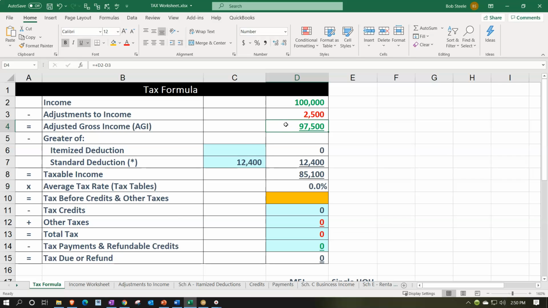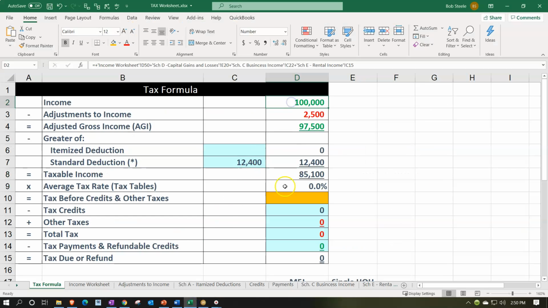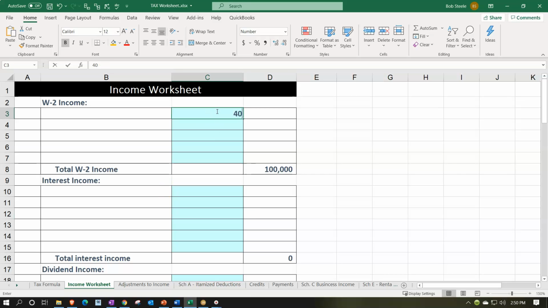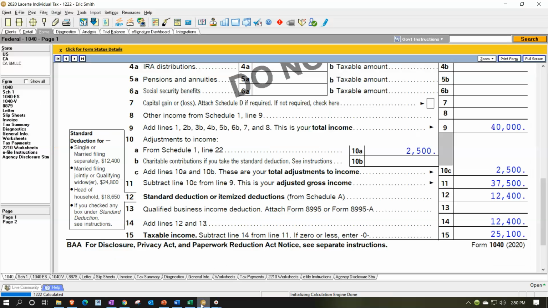There's the 97.5. There's the 12,004, and that should bring us to the 85,100. Actually, now I have the taxable income at 100,000. We brought it down to 40. Let's bring the income down to 40,000, back on over to the tax formula. So 40,000, bringing it to the 37.5 standard deduction. That brings us to the 25,100, and there's the 25,100. So it can kind of work as a double check there.